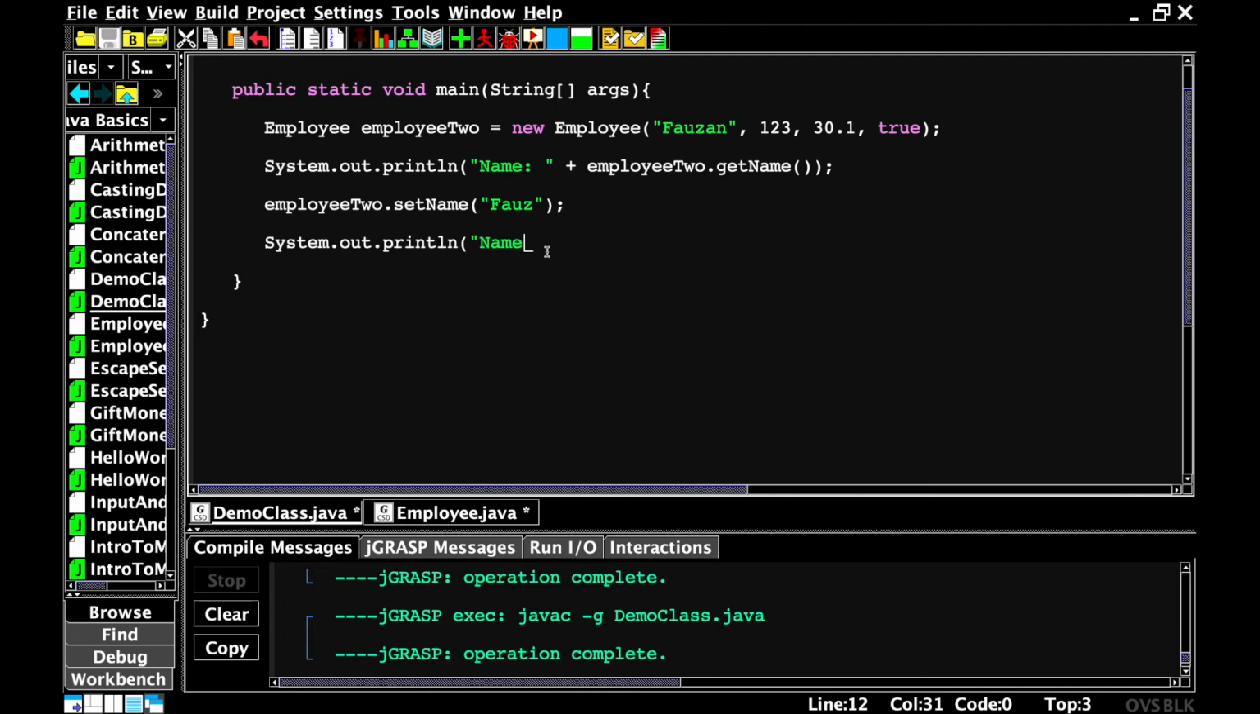Alrighty, so then we have System.out.println name plus employee.getName. Basically the same exact print statement that we had previously, but now there's going to be something changed. And the reason why is because now we've changed the name. We've accessed the identifier, or the variable name of our employee, and we're changing the actual name, the name variable of the employee class. So now it's Foz instead of Fozon.